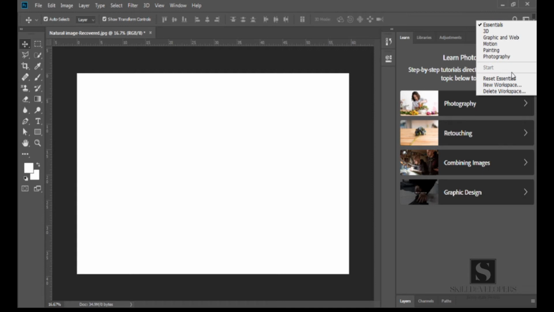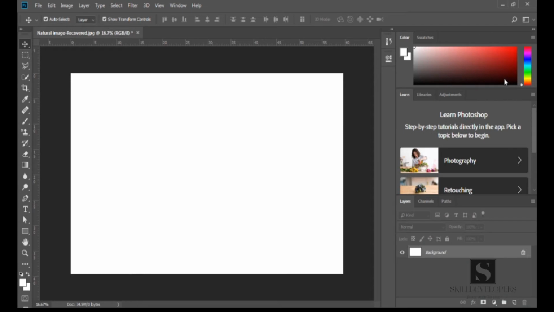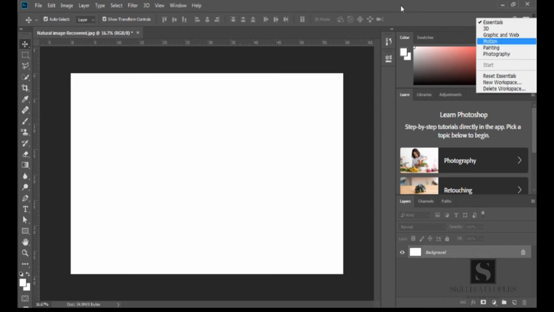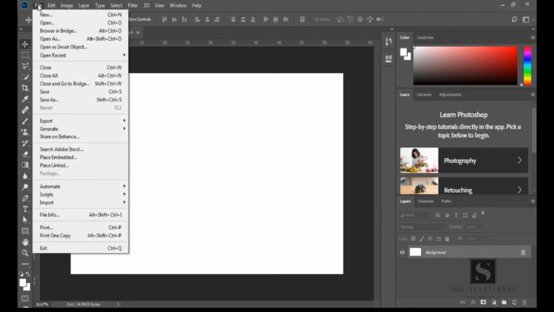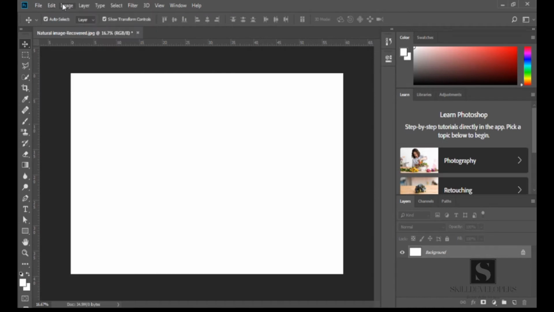And below, we can see the recent Graphic and Web options. That means that if we make any mistakes, and things don't go the way that you want them to, you just click on the Reset option to bring your settings to default so that you can start again. All right, now we have the menu bar: File, Edit, Image, Layer, Window, and Help.